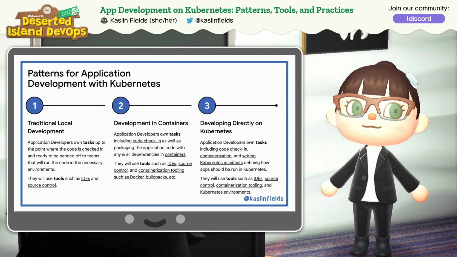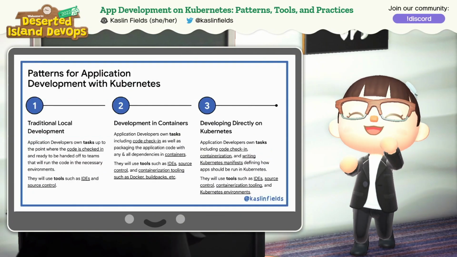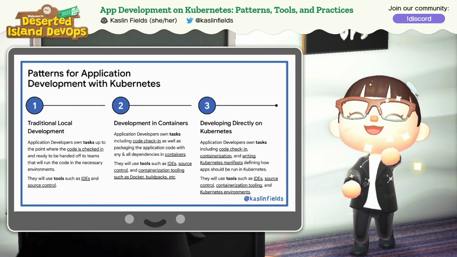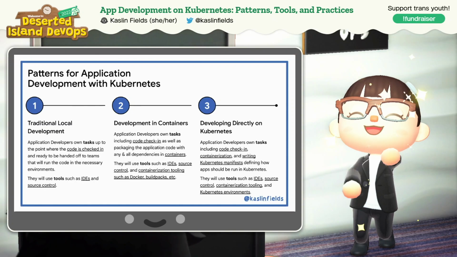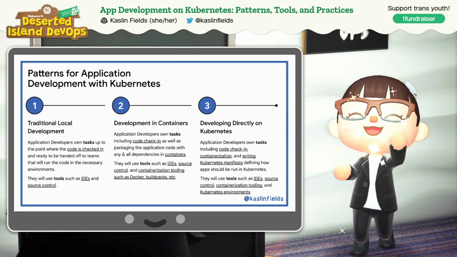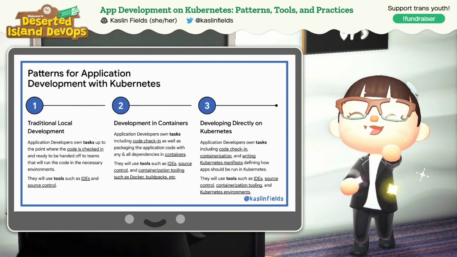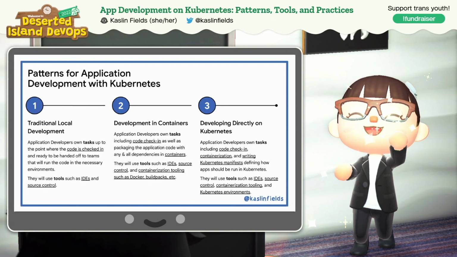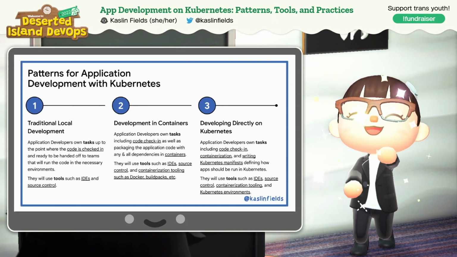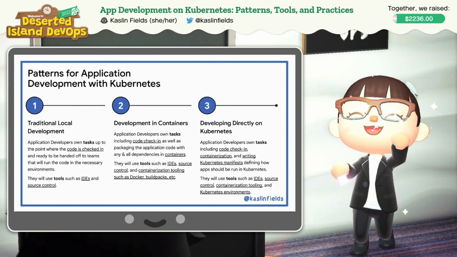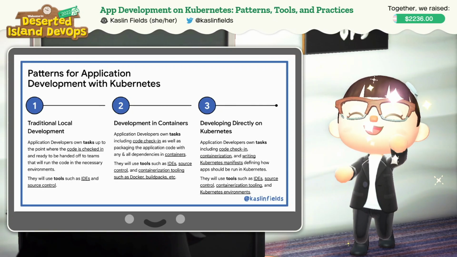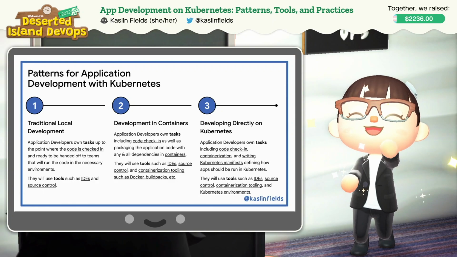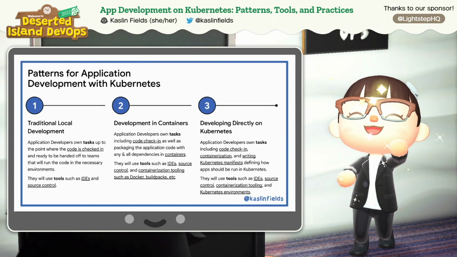So that's the 3 most common patterns that I see businesses today implementing with regard to their app development on Kubernetes. Which one is right for you depends on how you want to distribute tasks and ownership to the various roles in your organization. If you want to keep app devs focused on code and have another team handle basically everything else, that's pattern 1, talking about the wall that Aaron mentioned in his talk earlier. It's probably come up a few times.